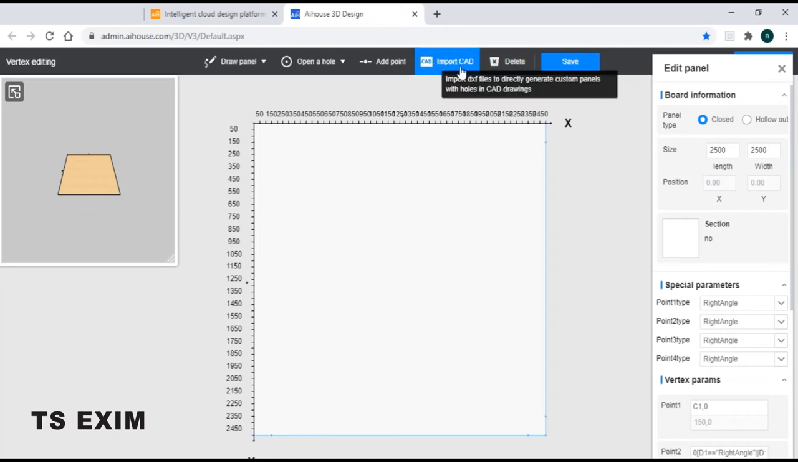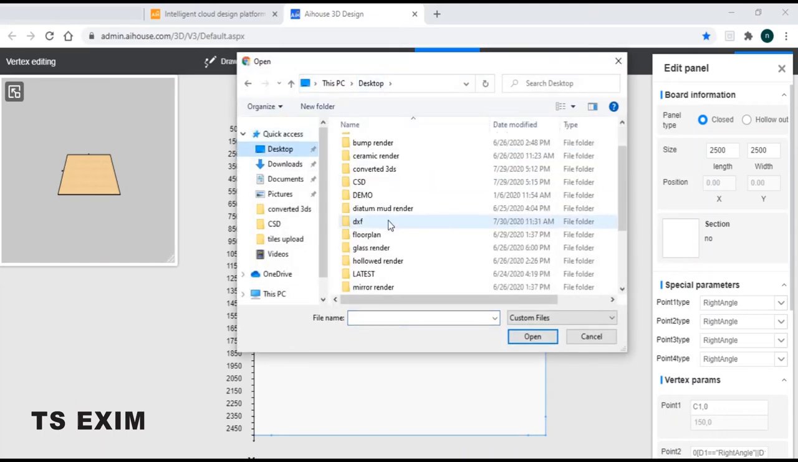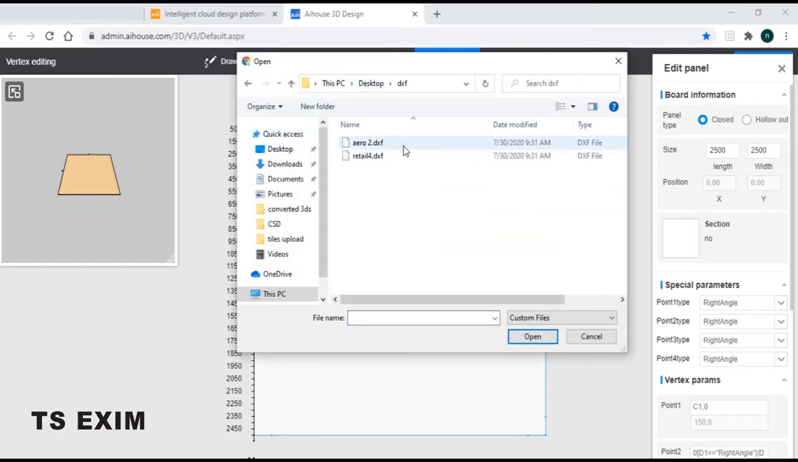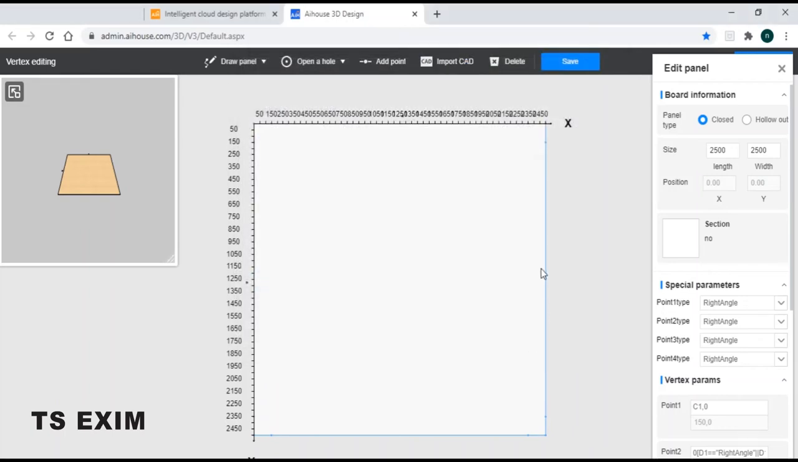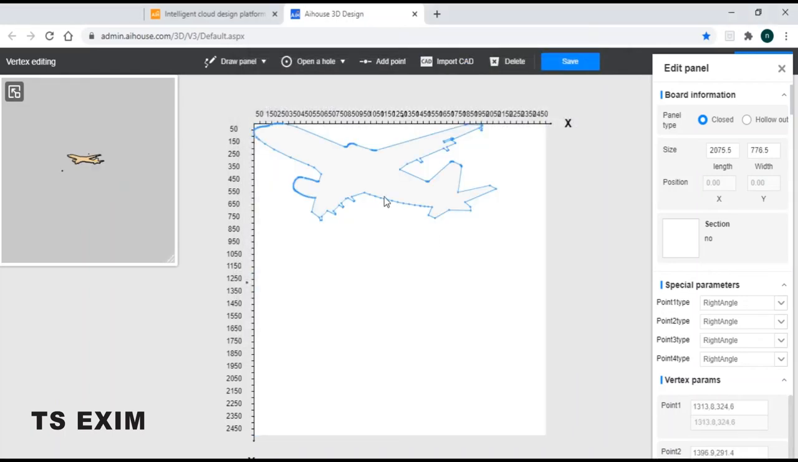As you can see on top here, import CAD. Just click on your import CAD, and then look for the file. Just open it. So this is how you import your DXF.